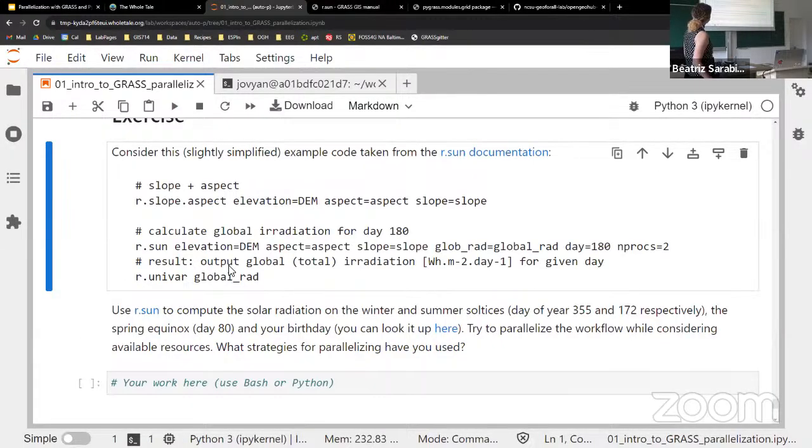It's a pretty complex algorithm. Okay, and we're going to compute the solar radiation for the winter and summer solstices, so that's day 355 and 172 respectively, the spring equinox, day 80, and then your birthday. So you have 4 days that you want to run r.sun on, and we want to parallelize the workflow. We've learned a lot of different strategies today, and it's quite open-ended. I'll leave it to you to work on it for 10 minutes if you want, and then we can talk about it.